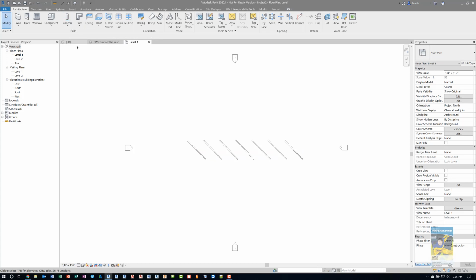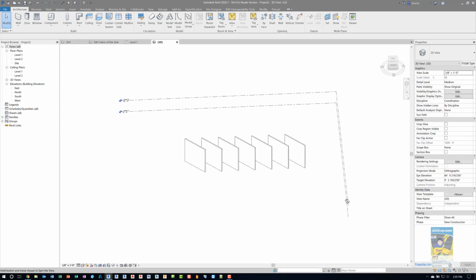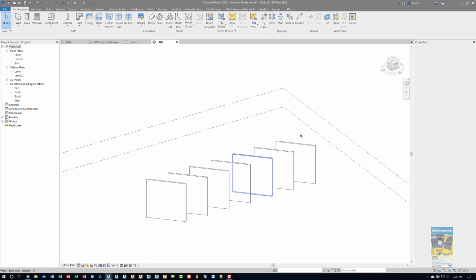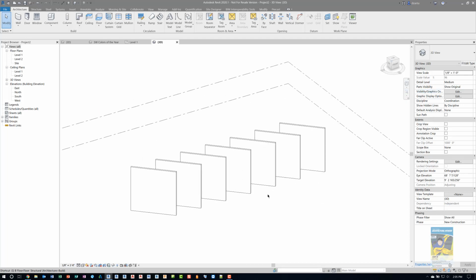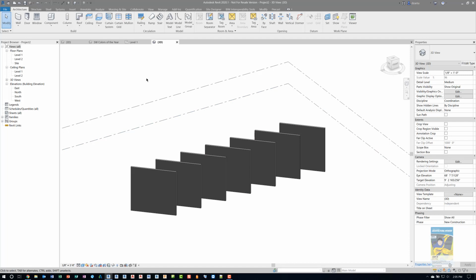And then I created a 3D view to look at, like so. I then went ahead and set my current view to Home so it looks nice from here. And they're all exactly the same thing.